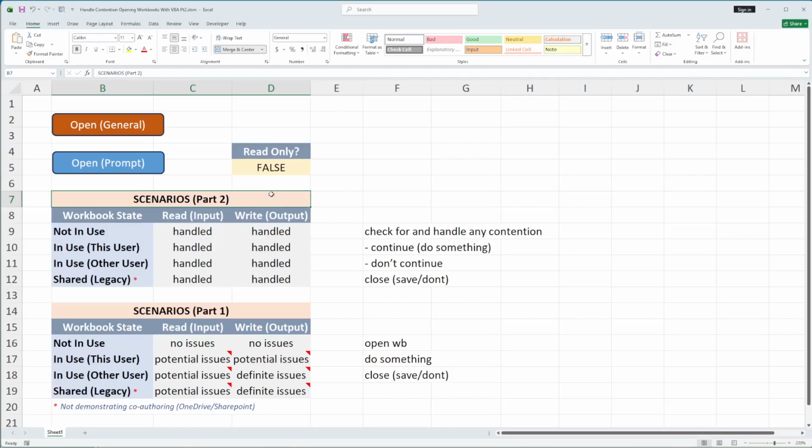I tried to make this as flexible as possible so that for every workbook that your macro has to open, you can decide which scenarios of contention to handle, if any. You can also take the open workbook function and use it in other macros.